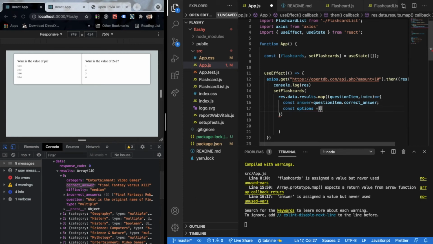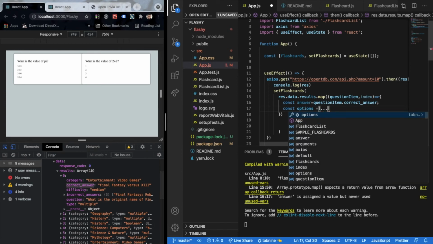So let's say that incorrect options should be added over here. Now what we really want to do is spread this so that we have all the options as well as the answer. We do want all these incorrect answers plus the actual correct answer of our question. So to do that, we'll simply use this spread operator.